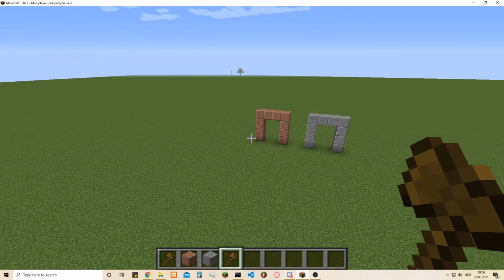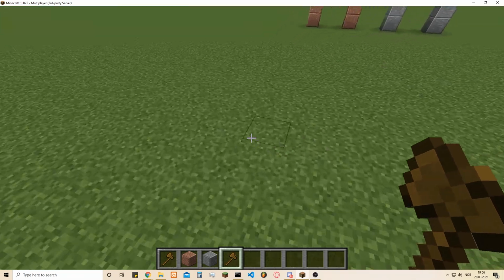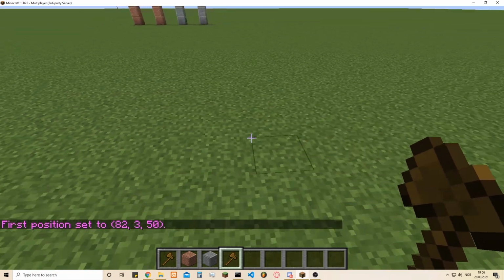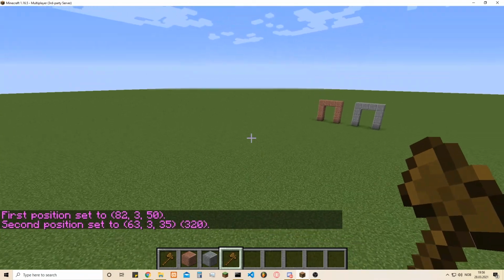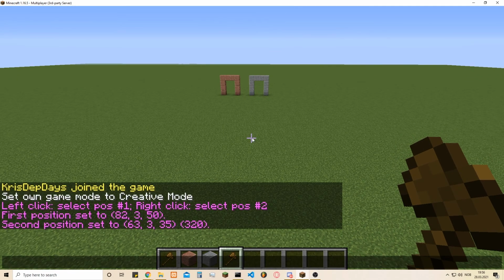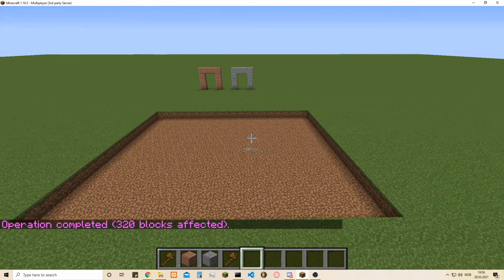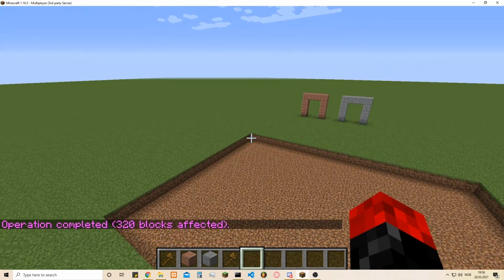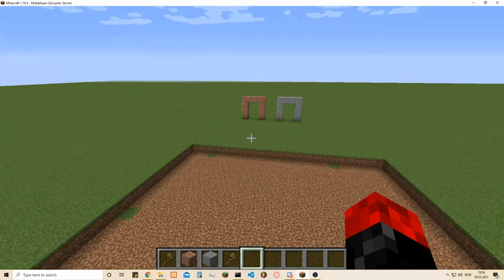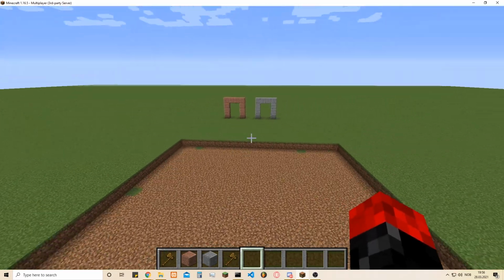I'm just going to use some basic commands at first, like maybe here and over here. Left click, you set the first position as shown here, and right click is the second position. What this basically means is if I set this to here, you can see it goes from the left clicked position over to the right clicked position, and then it will create a box of sorts.